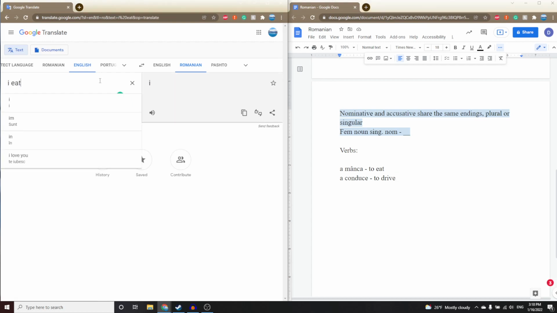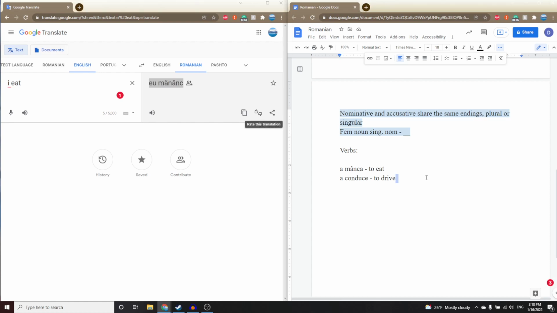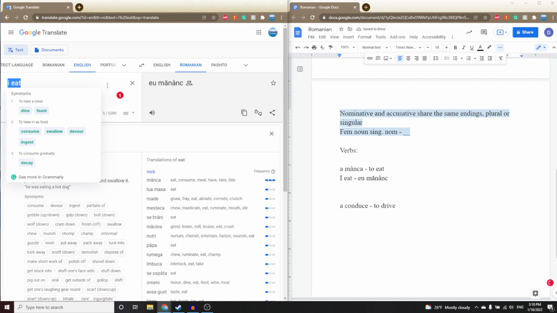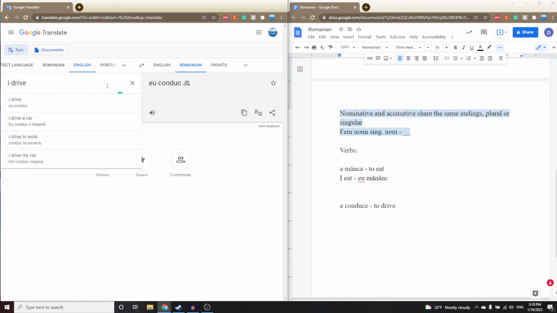I eat. Eu mănânc. Okay, so eu is obviously very closely related to other Romance languages. It's the exact same in Portuguese, for example. So let's add these conjugations here because I'm curious. I eat is eu mănânc. And let's figure out if that's irregular by doing I drive. Okay. Eu conduc.